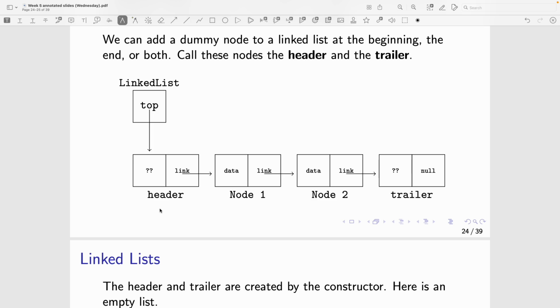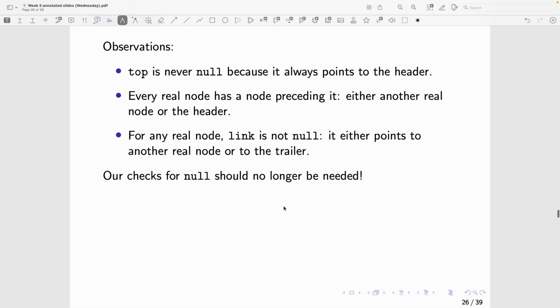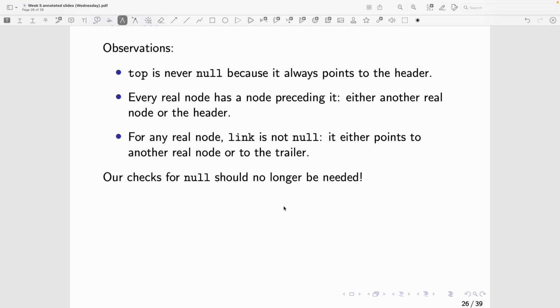And then also, every node has a successor or a link. Similar to before, if it naturally has a link, like it's succeeded by something that's actually in the list, then the successor is exactly what you'd expect. But if it's at the end of the list, then its successor is the trailer. Because of that, you'll no longer have to check for null.